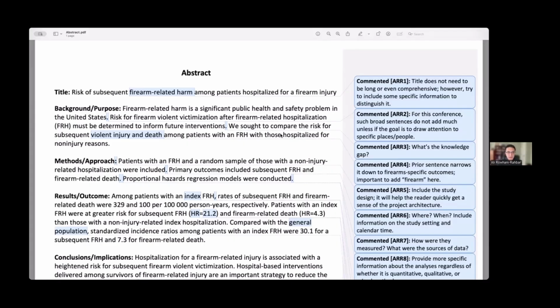Risk for firearm violent victimization after firearm-related hospitalization, FRH, must be determined to inform future intervention. And they mentioned that they try to compare the risk of subsequent violent injury and deaths among patients with firearm-related hospitalization with those hospitalized for non-injury reasons like infectious diseases, lung diseases, or respiratory diseases.